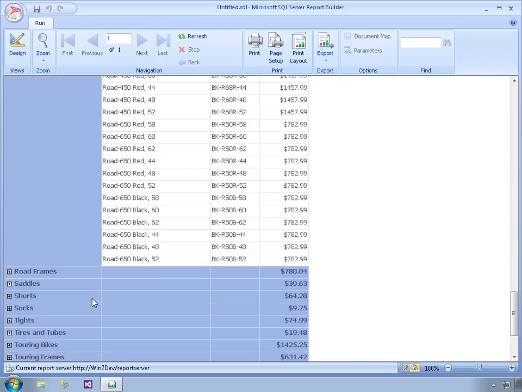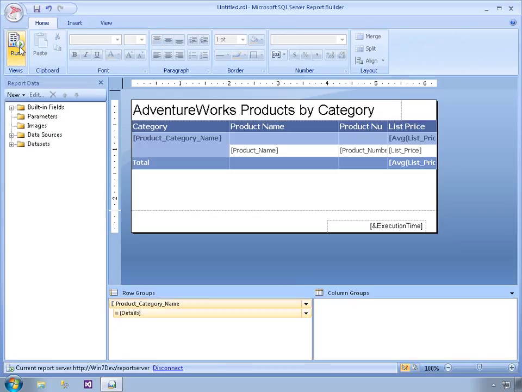Anyway, so now that's the report. There's certainly a lot more that you could do to change and enhance the report. So you can feel free to play with this as you want to. There's ways you can add color, change formatting, add additional information, add static fields, all kinds of stuff like that. Okay, so I'm going to return to design view at this point.